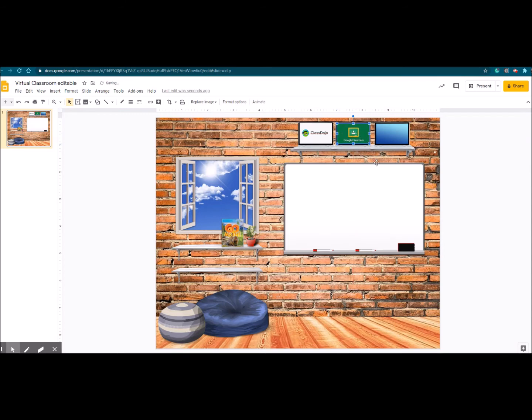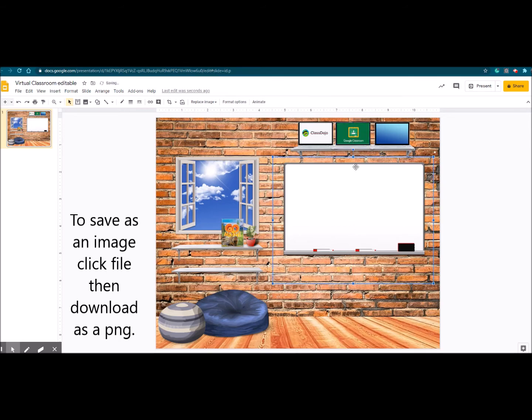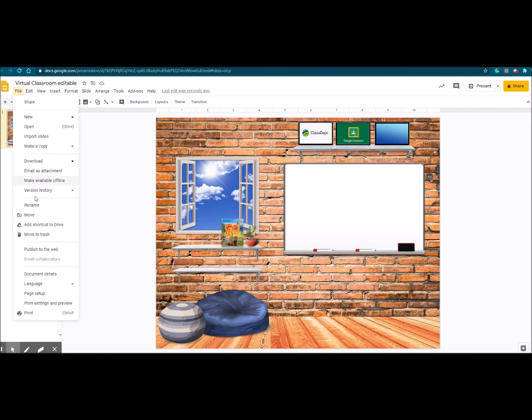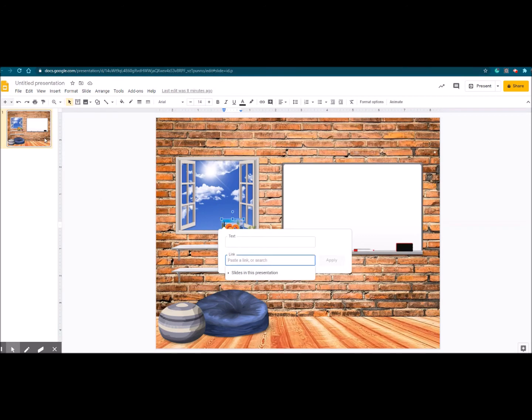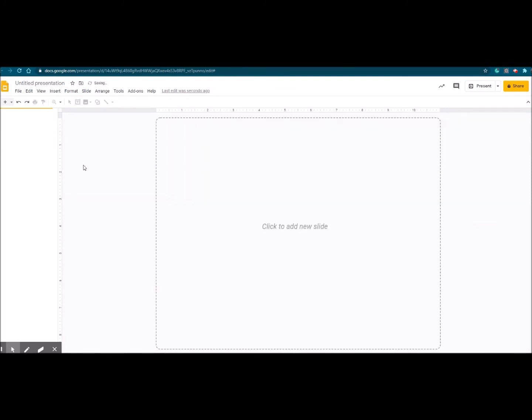But once you're done, you want to save this image as a PNG. And you do that by clicking on the file and download, and then PNG, and it will save. A PNG is a picture. So you want to save a picture, download PNG, and it will save it to your downloads. So it will be there for you.